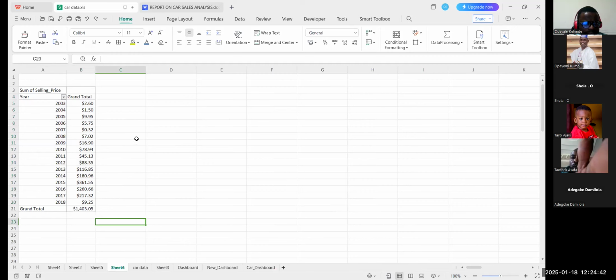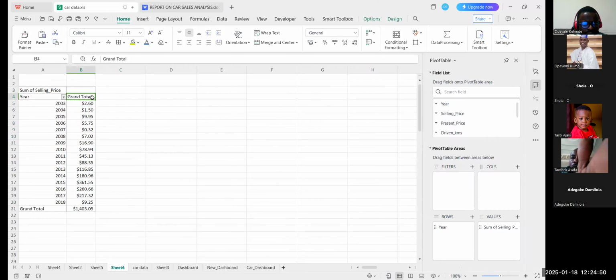Let's create another one. So let's create another one. Insert a pivot chart. Okay, now what we are going to do, if we have this, we are going to create the pivot table individually.